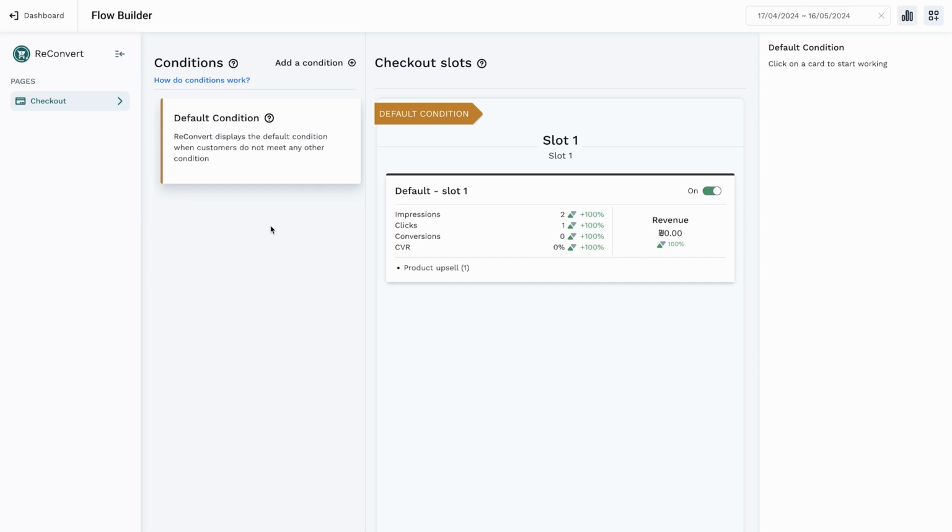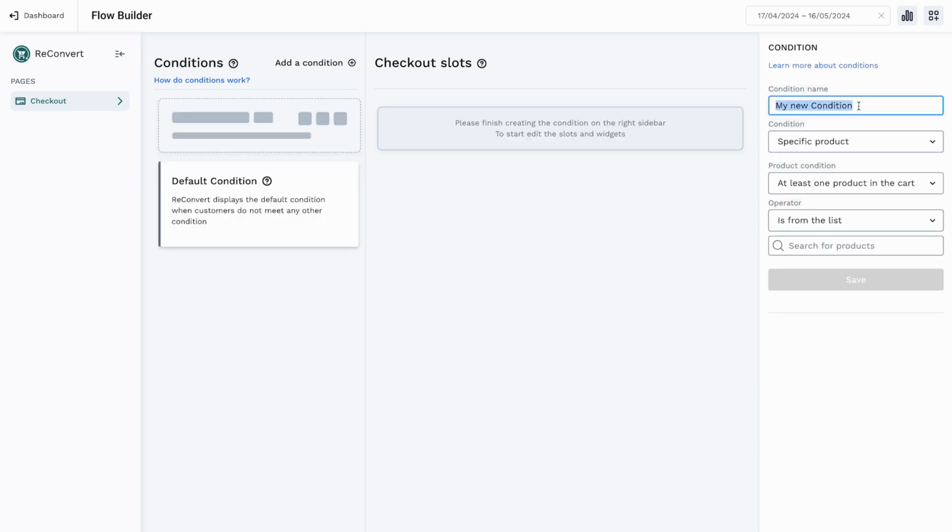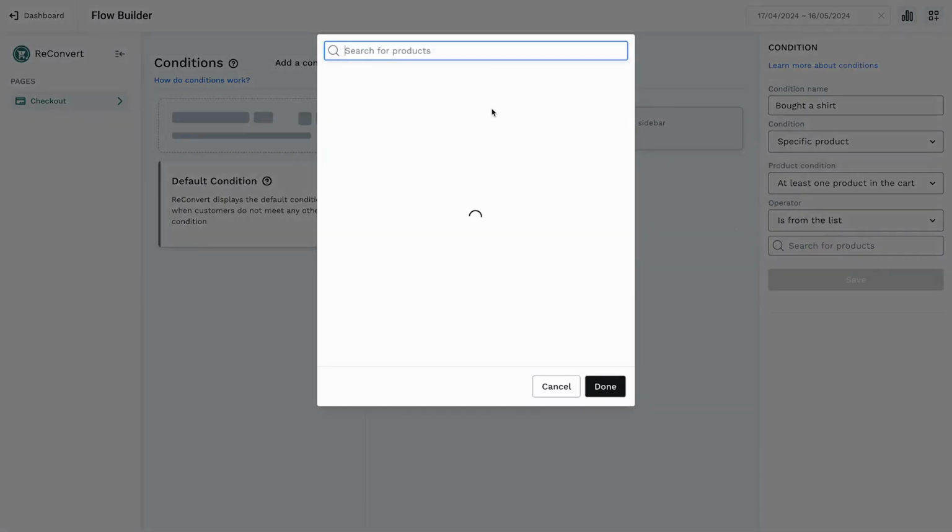And as you can see right now, we only have 1 condition and 1 slot. If I want to set up a specific condition, let's say that in my store, I know that whenever someone buys a shirt, I want to offer a cap because this offer tends to work well for us. I'm going to click on add condition and name it bought a shirt. Then I'm going to set the condition to be a specific product, and then at least 1 product in the cart is from this list. And then I'm just going to select the shirt.